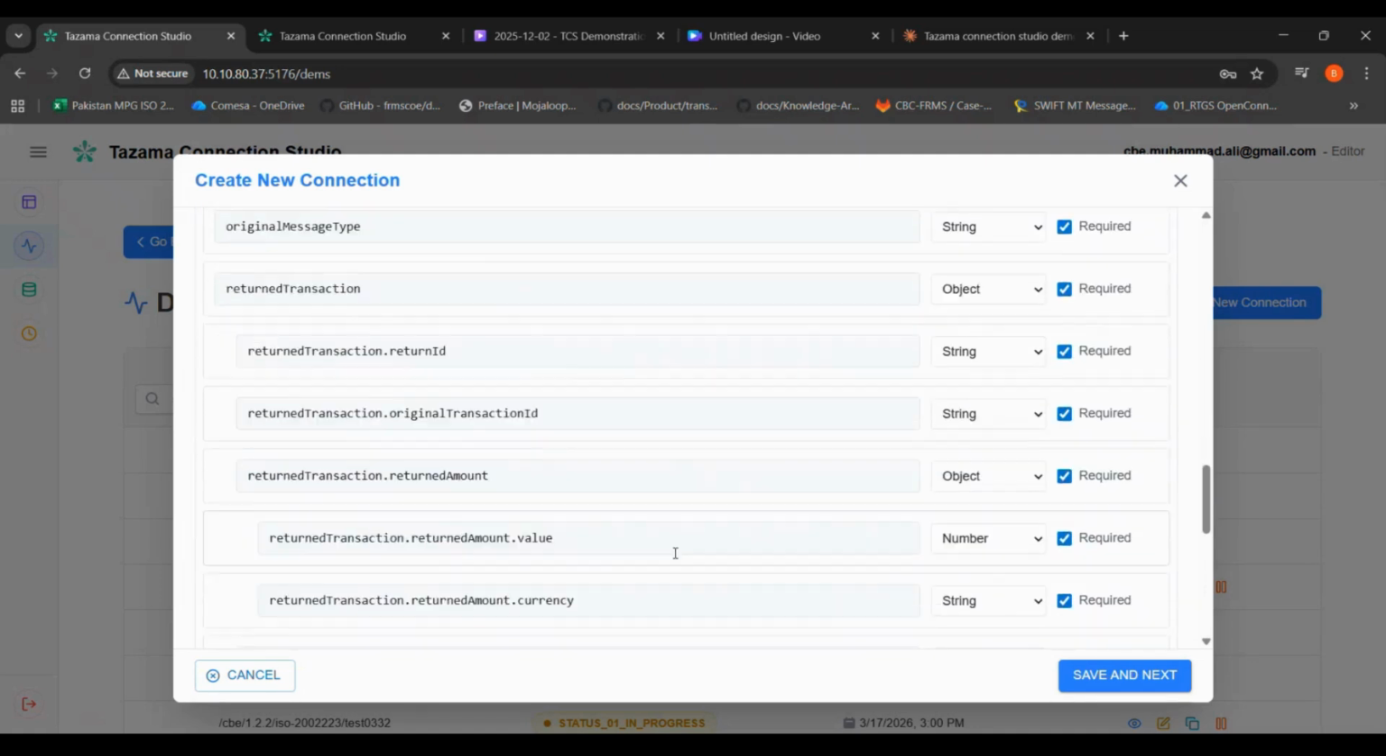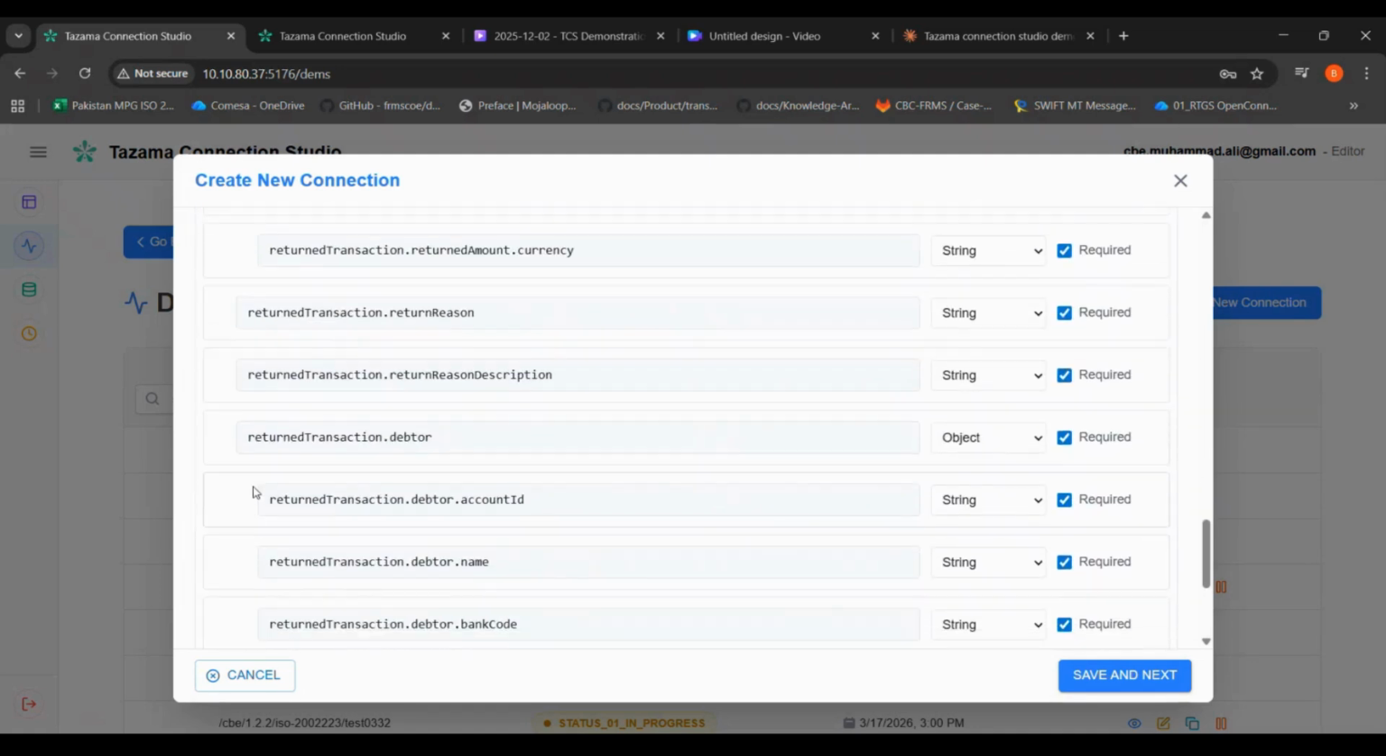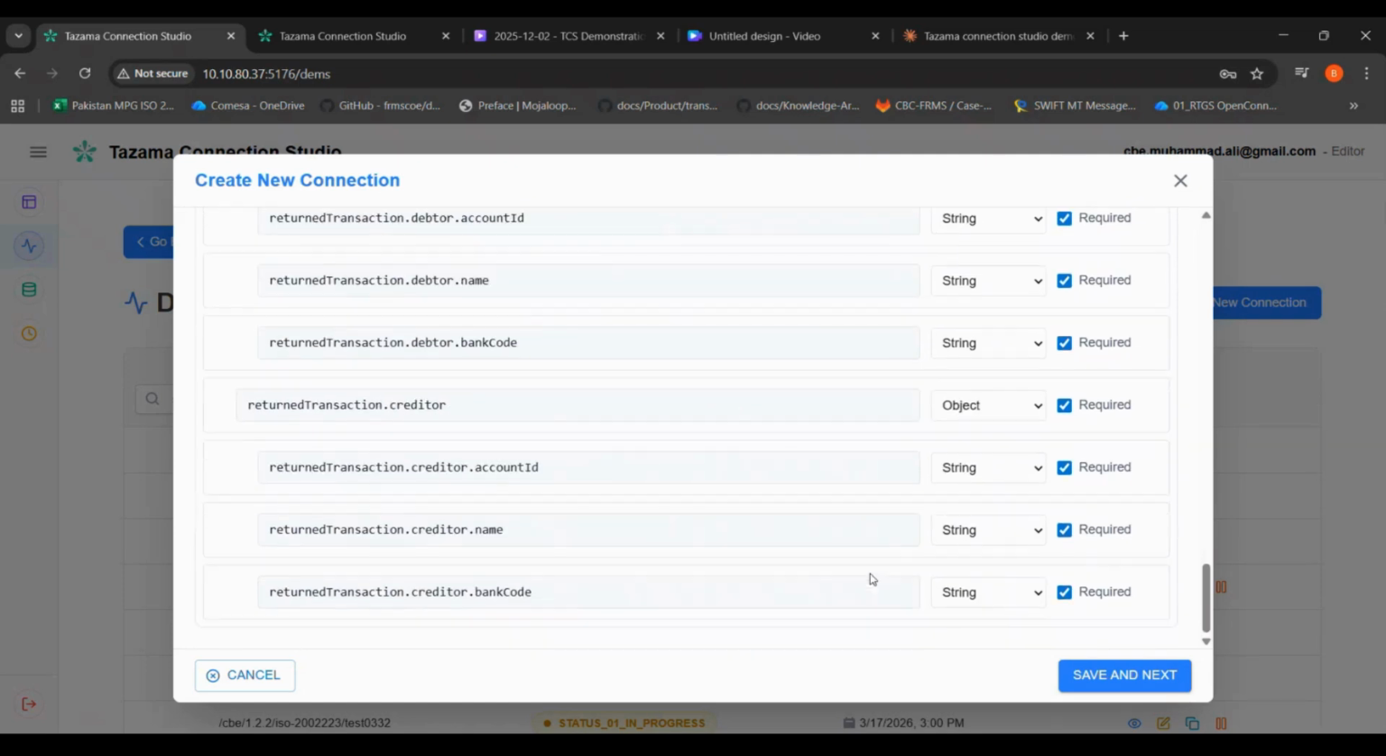These are all of the inferred fields. And we can see the different nestings as well over here. So this looks good to me. So I'm just going to go ahead and save it.